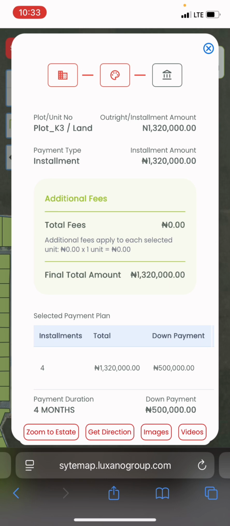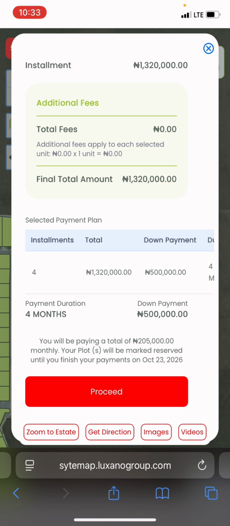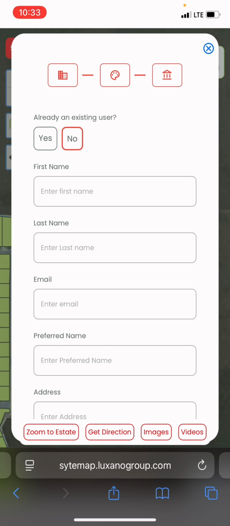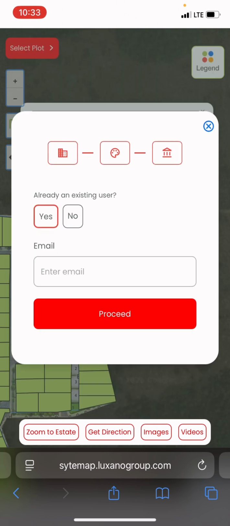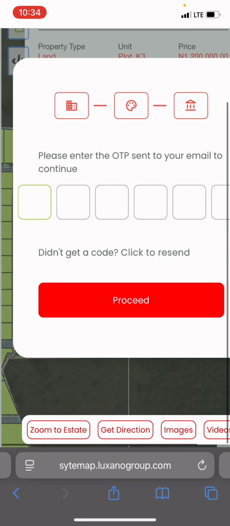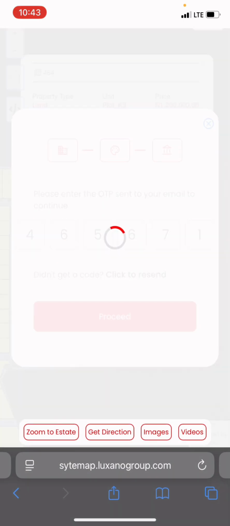So it will show them the plot unit number they are paying for, the amount that they are going to pay, the installment type, and the installment amount. Then you click on proceed, showing them that a down payment has to be paid of 500,000. So if they are an existing user, and if you are already a user, you click on yes. Then you add your email address. Proceed. Done. Let me get the code. Click on proceed.